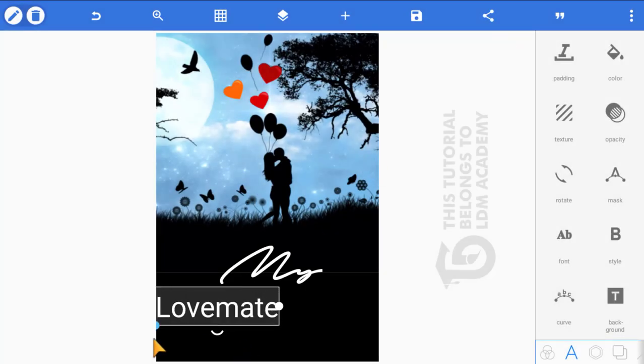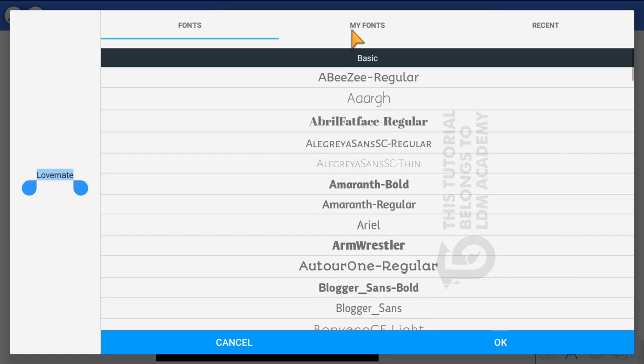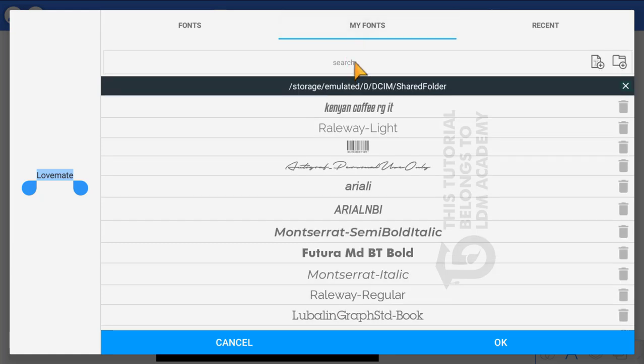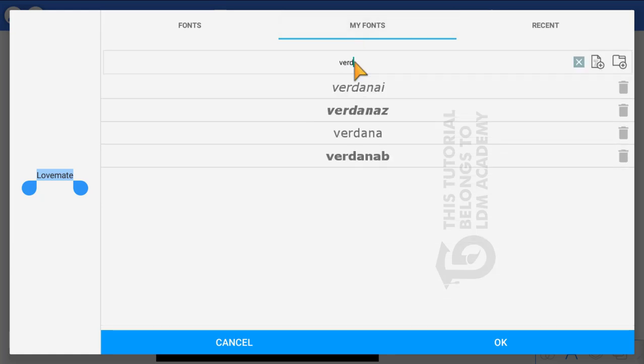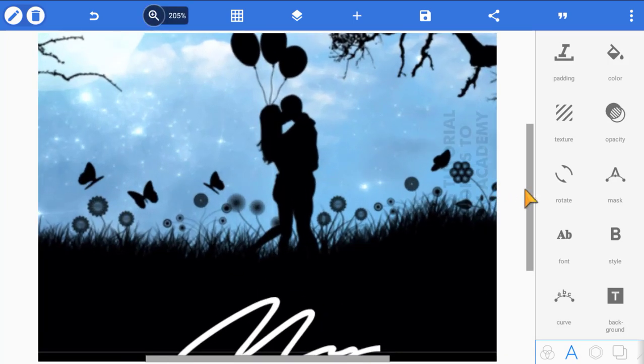Beautiful. So we're going to increase the size of this like this, and then we go to font again. So we click on my font, and I will change the font to Vadana. All right, so Vadana bold. Okay, this, then we click on OK. Awesome. Good. So let me zoom.